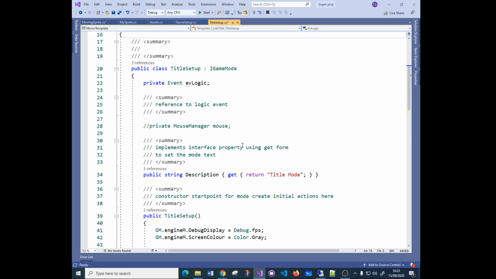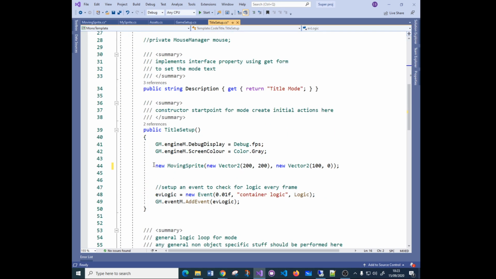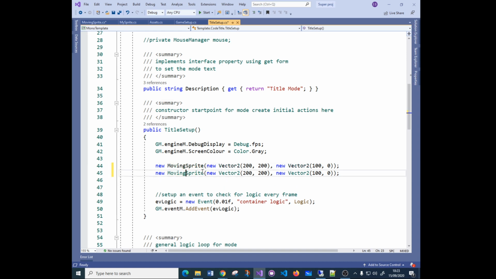So let's just review it. We just said new moving sprite. I could actually make two now, because I've put those parameters in there, so I can set a different position. So I could copy paste and set another position. So let's do it at 400, but make it go left.